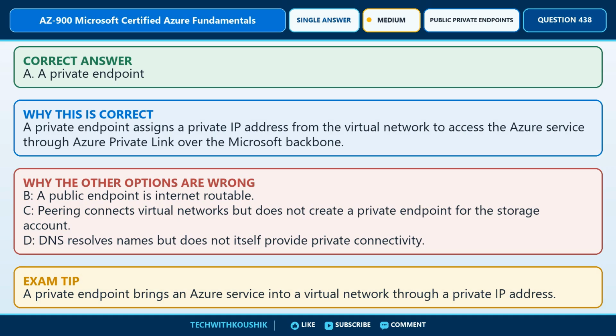This works because a private endpoint assigns a private IP address from the virtual network to access the Azure service through Azure Private Link over the Microsoft backbone. Now let's rule out the other options. B. A public endpoint is internet routable. C. Peering connects virtual networks but does not create a private endpoint for the storage account. D. DNS resolves names but does not itself provide private connectivity. Here's a useful exam tip. A private endpoint brings an Azure service into a virtual network through a private IP address.